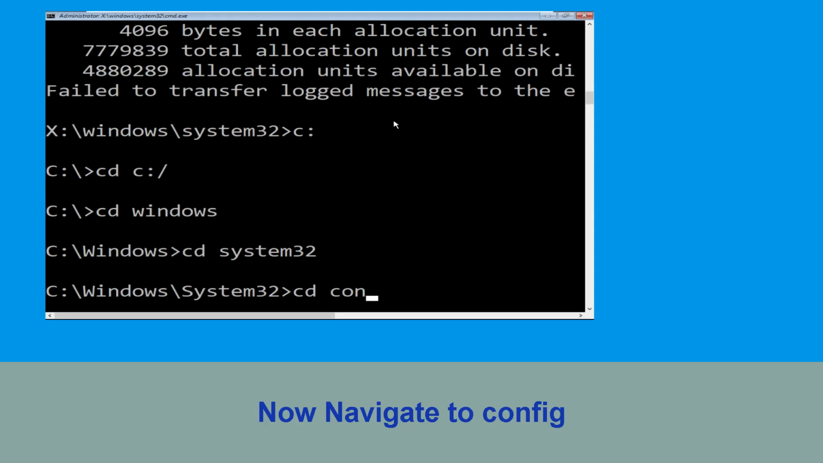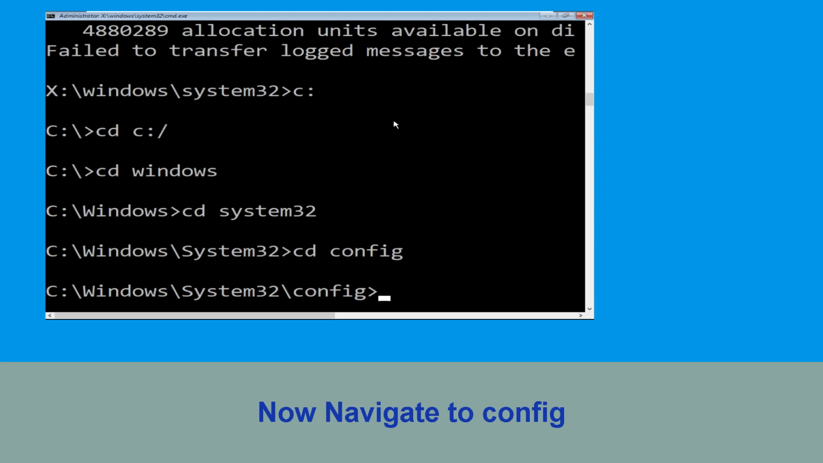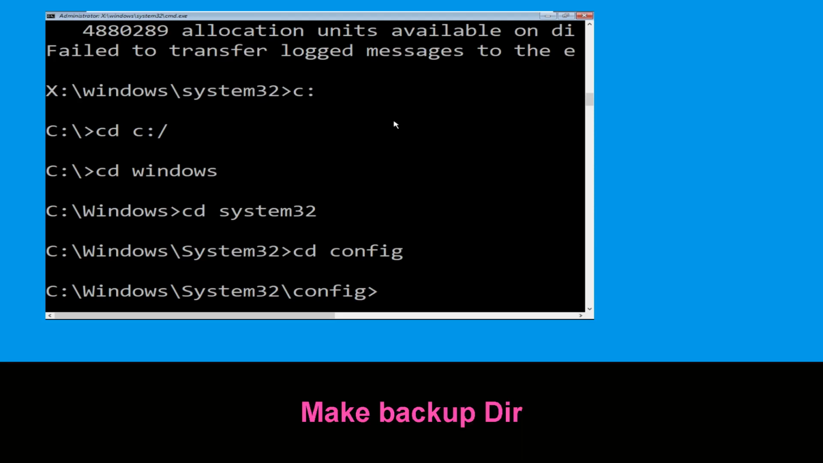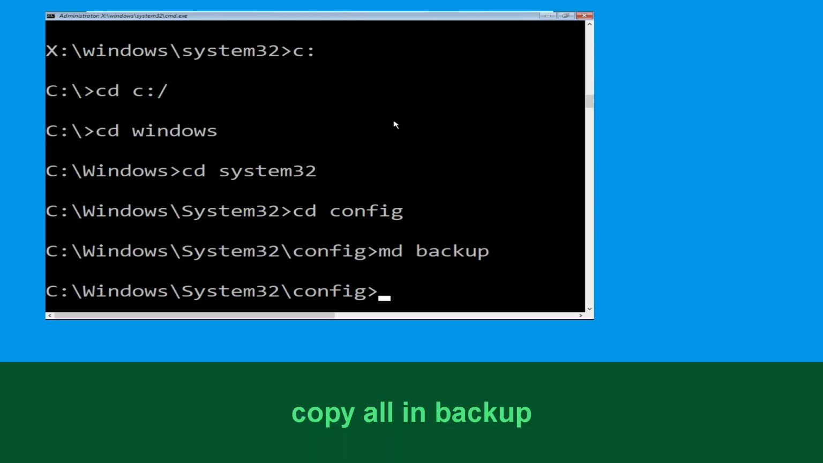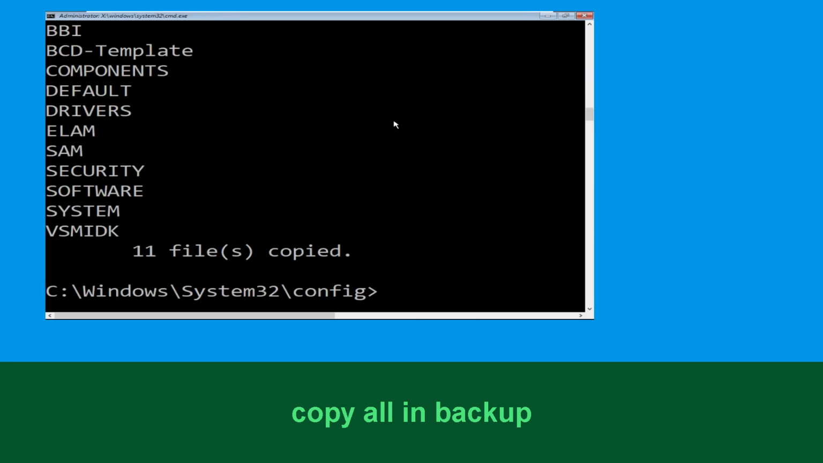Now type cd space config and simply press enter to execute this command. Now execute this command. Type md space backup and simply hit enter. Now execute this command. Type copy space *** space backup and simply hit enter.